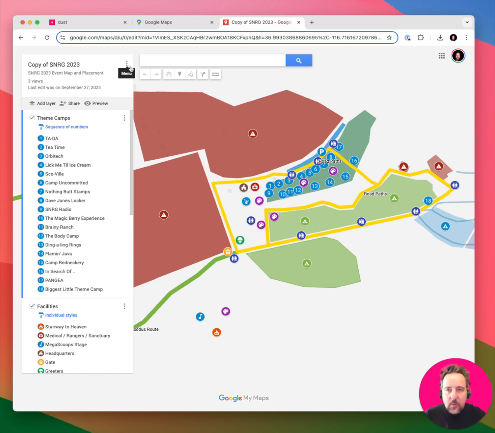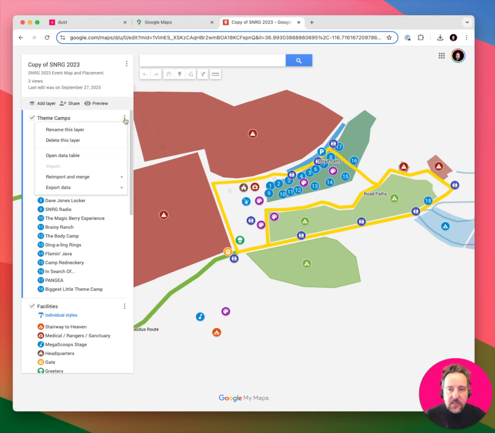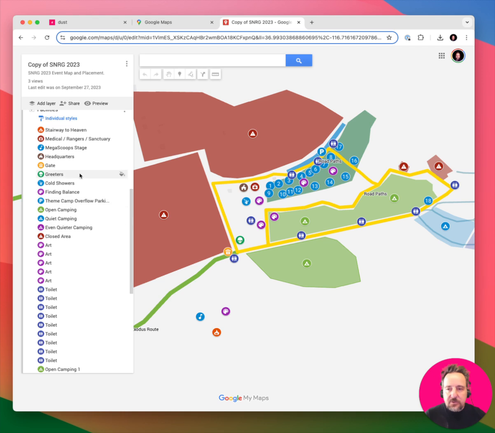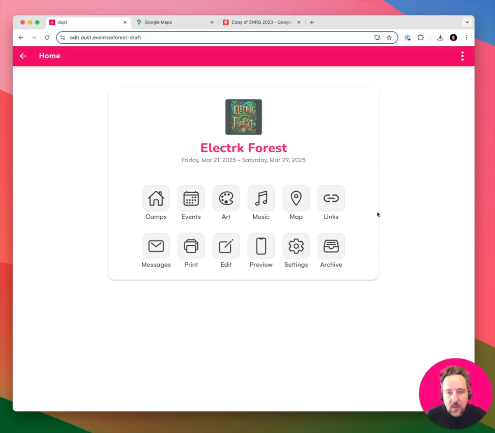Now you notice that I went into the button here. There's also a button next to the categories for each of these, so you can export from here as well. So you can limit it to just, for example, all of the restrooms. If you want to import those in, if you've got shuttle stops, you can just do one thing at a time if you want to. So that covers pretty much everything that's related to maps in Dust.